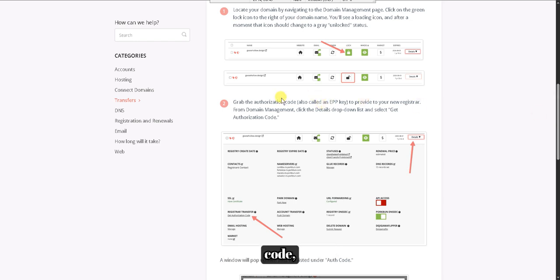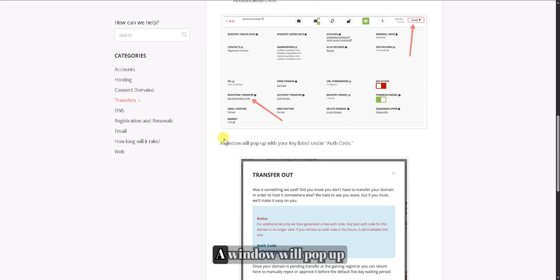Grab the authorization code, also called the EPP key, to provide to your new registrar. From Domain Management, click the Details drop-down list and select Get Authorization Code. A window will pop up with your key listed under Authorization Code.